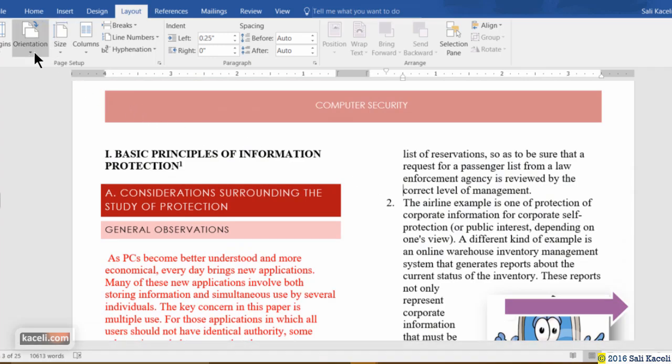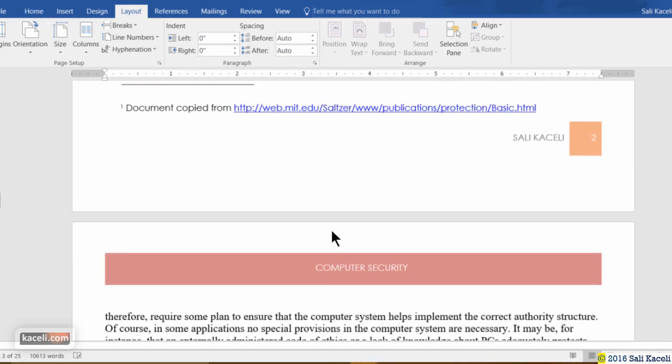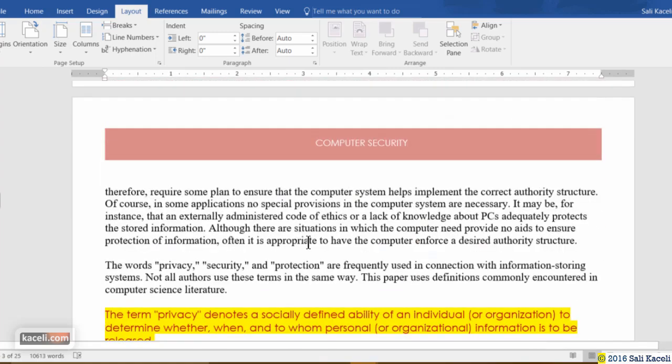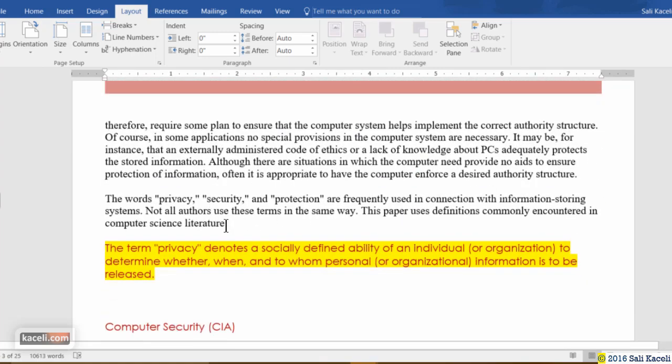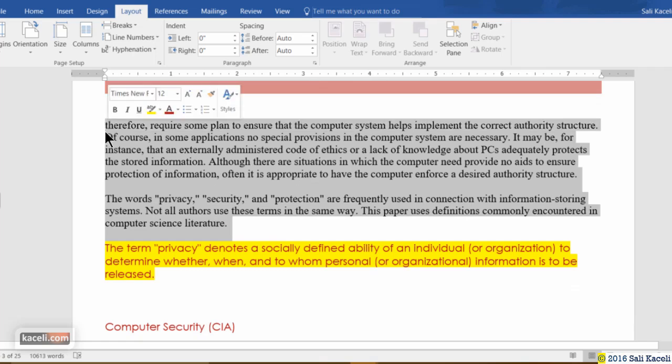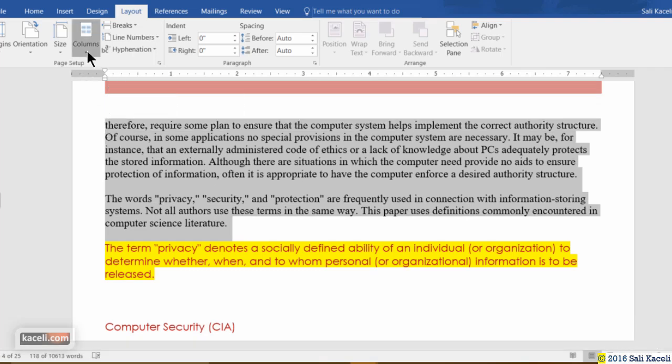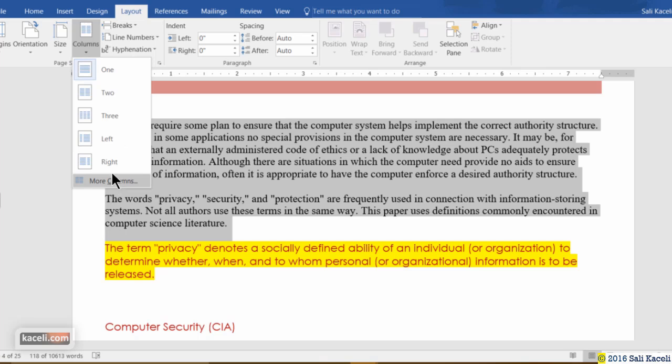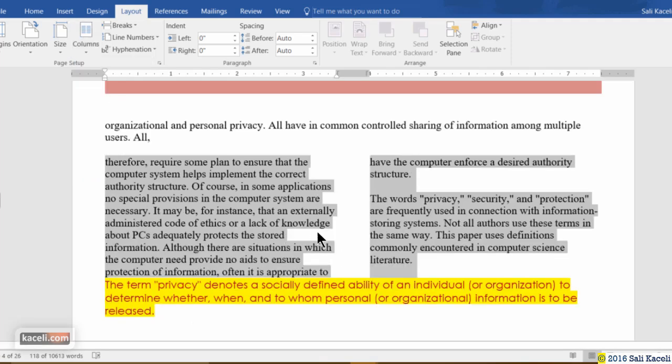Now, if you don't want that, and I'm going to undo this part here, you can simply go to a specific section, select it, and then click on columns, and then click on more columns, or you can just choose 2 for that here, if you wanted just 2. Notice once we selected it, it applied it to just that specific section.